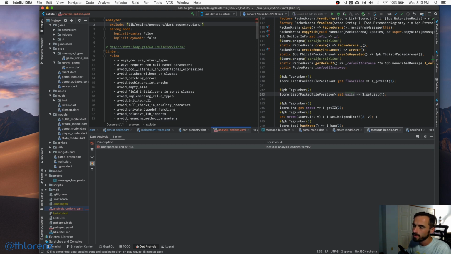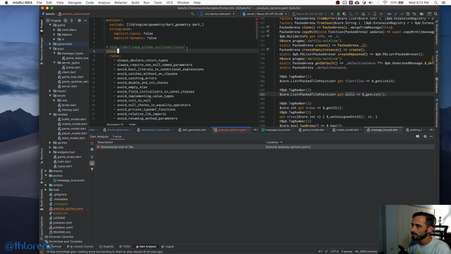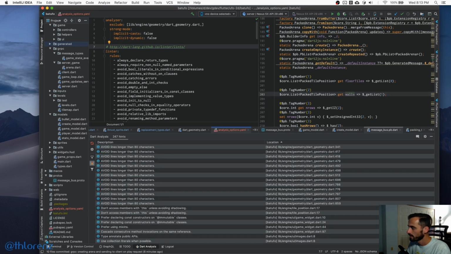And then we'll also have to exclude the generated stuff. So that's here. That's not even in lib, so it might actually not be. We'll see if we get errors in there. If we do, then... Hold on, I just excluded it. Is this not working?